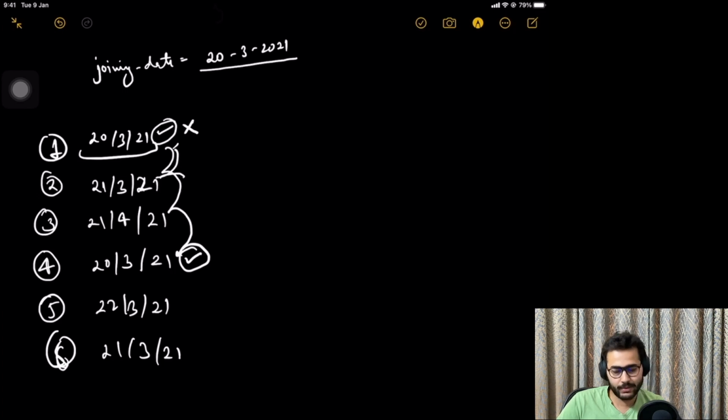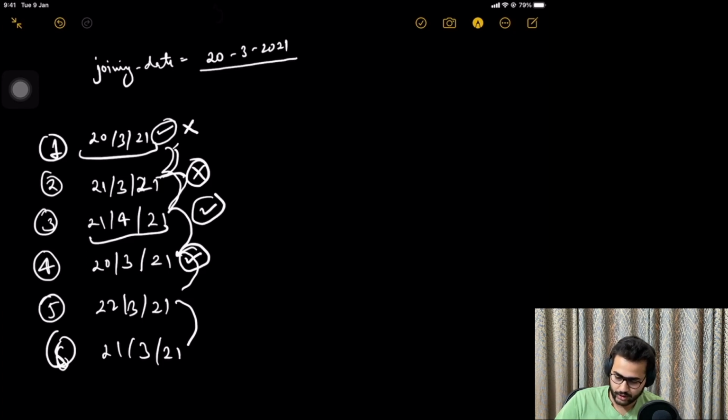We'll not check for the back one because it's already covered by the previous one. So for 21st March, we'll have 21st April, not the same, 20th March, not the same, 22nd March, and then 21st March again. So this is also not unique. Okay, let's go to 21st April. We don't see 21st April again, so this is unique. For 20th March 2021, we don't see any 20th March again, right? We do have a 20th March here.